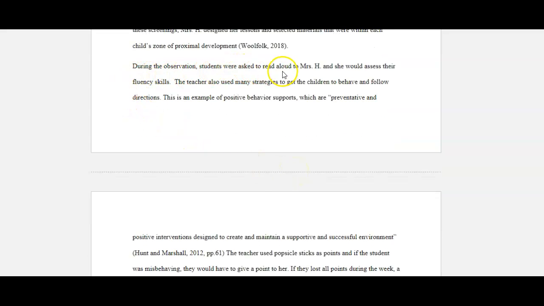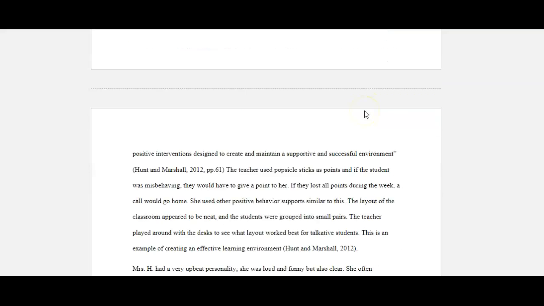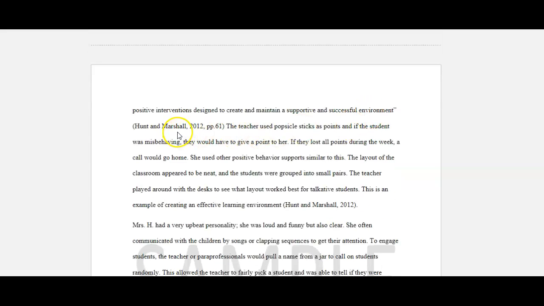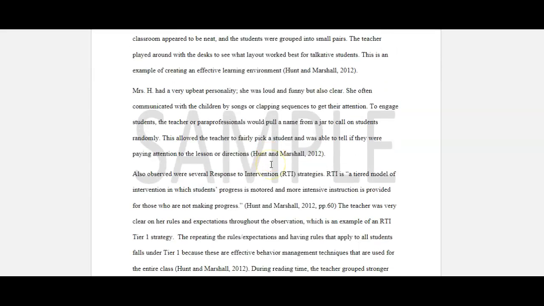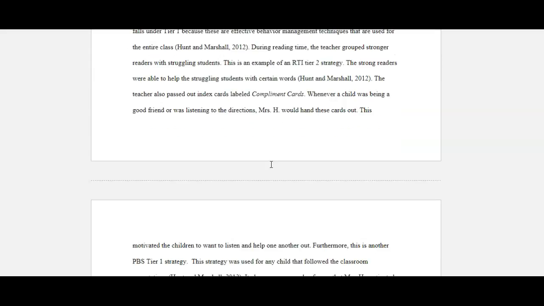During this observation, students were asked to read aloud. Again, that's what she's observing with her eyes. But now she has to add the reflection. This is an example of positive behavior support, which are, and then she describes what it is using her resource. Now, when she does her reference page, obviously Hunt and Marshall, which is our textbook, would be one of her references, okay? Now, you can also reference my PowerPoint slides if you want.